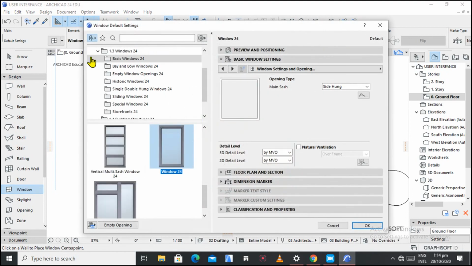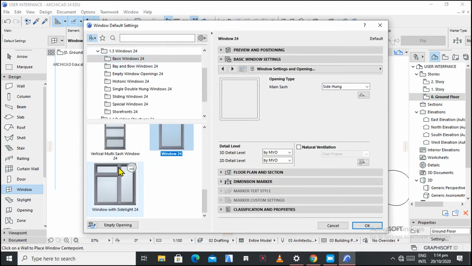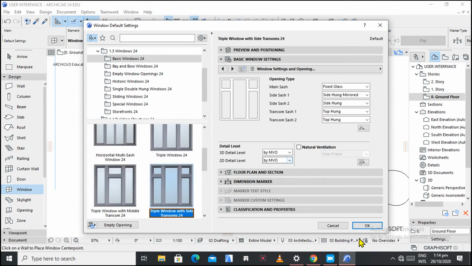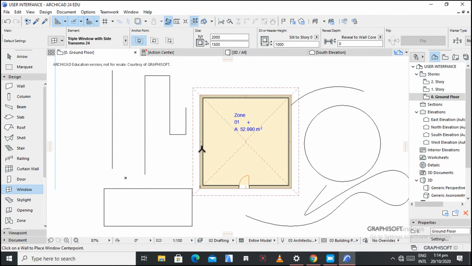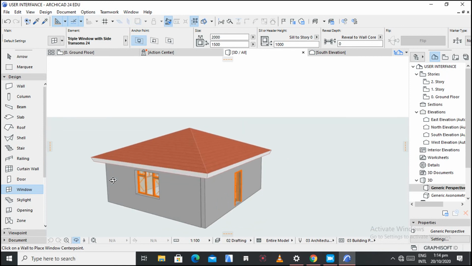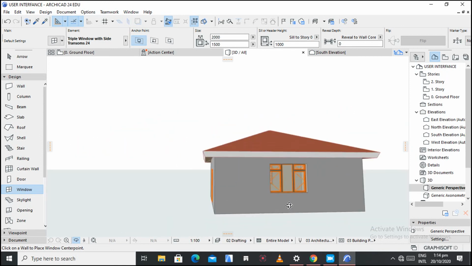This is the dialog box. We're going to use this. Let's view in 3D. So it looks like that. We can move around it, move around.